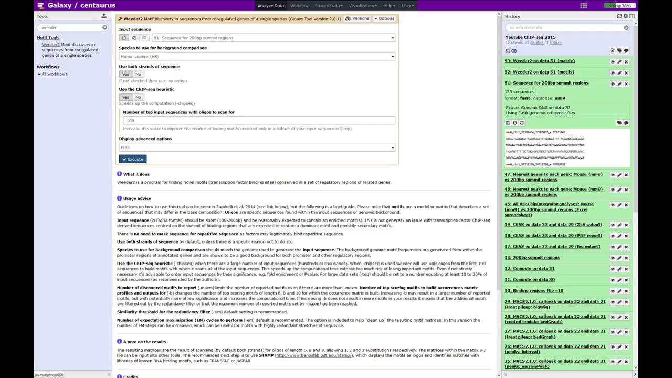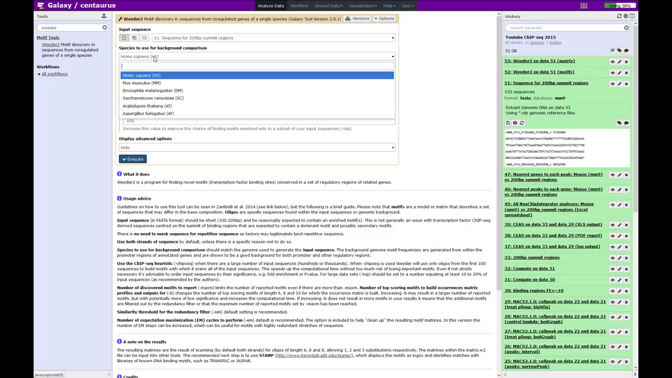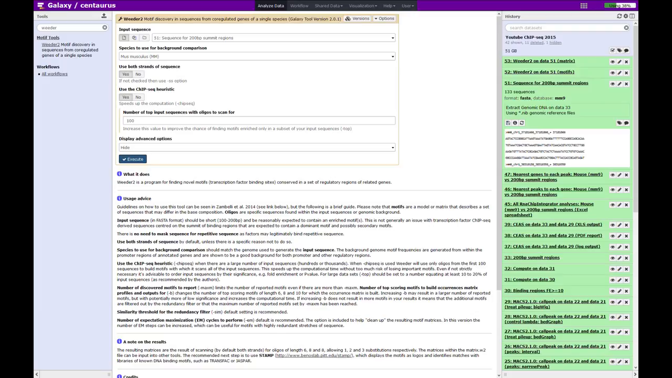The second piece of information is the genome for the background comparison, so we'd change this to mouse. Now, for this tool, you don't need to know the exact version, although of course we know it's MM9. We just have to supply the fact that it is a mouse genome. From this, background frequencies for all the possible 6, 8 and 10 mer oligos have been created.